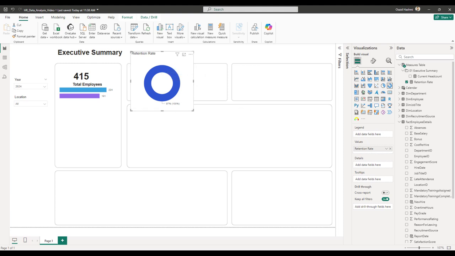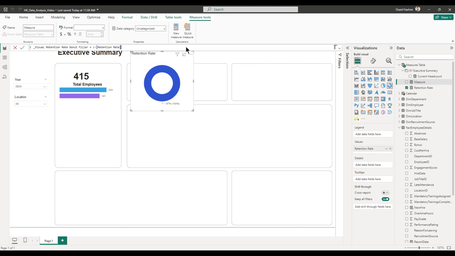So what we are going to do here is we will create another measure, and I will call it visual retention rate donut filler, which means that this is a visual filler in the retention rate donut filler, and it's just 1 minus retention rate. Okay, so let's put it here, and then we bring this one as well.